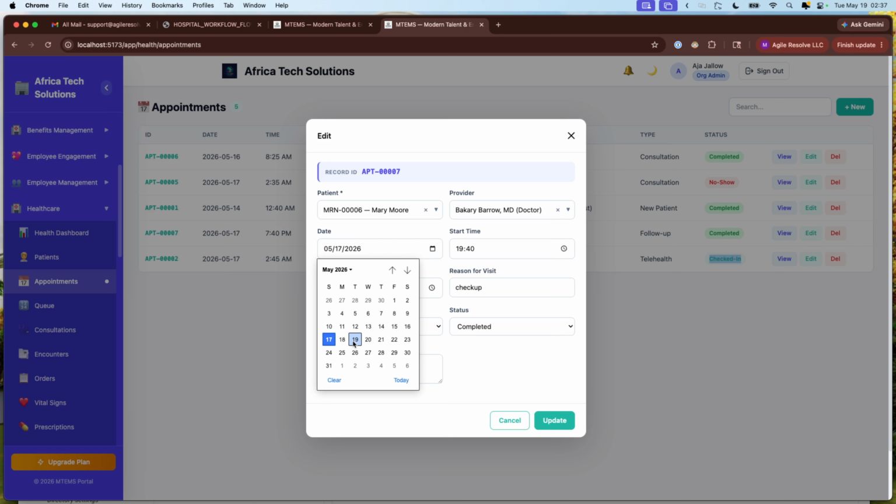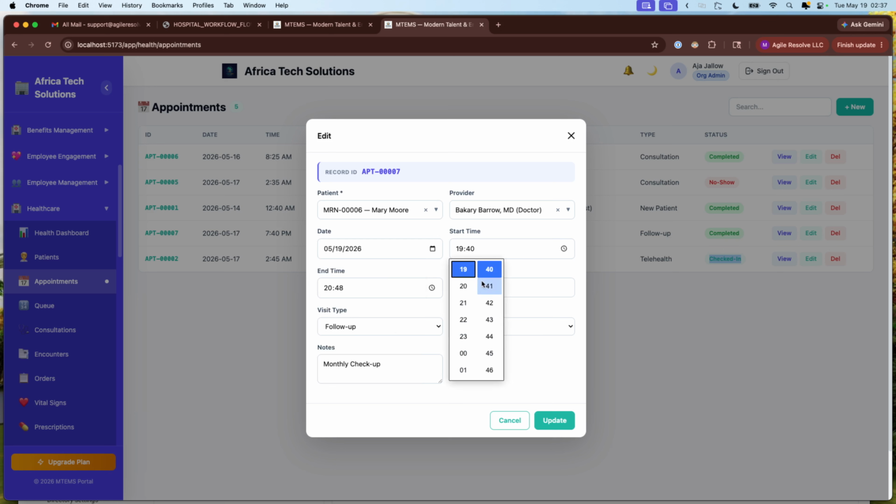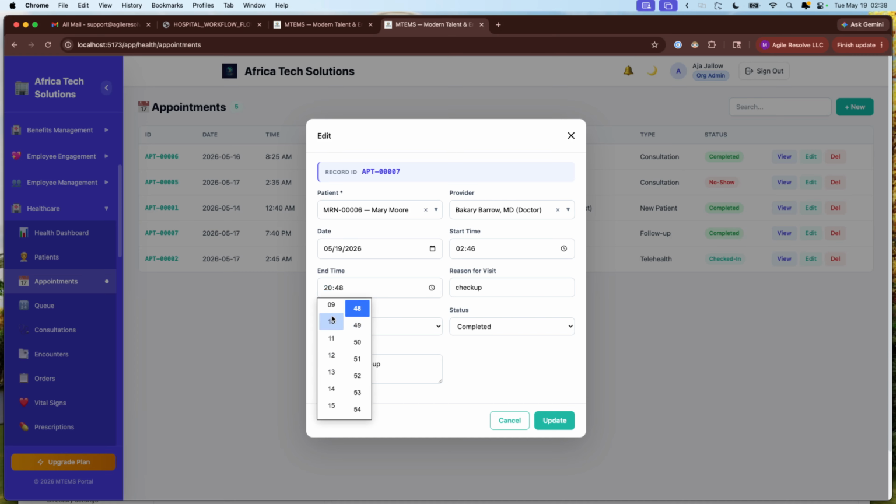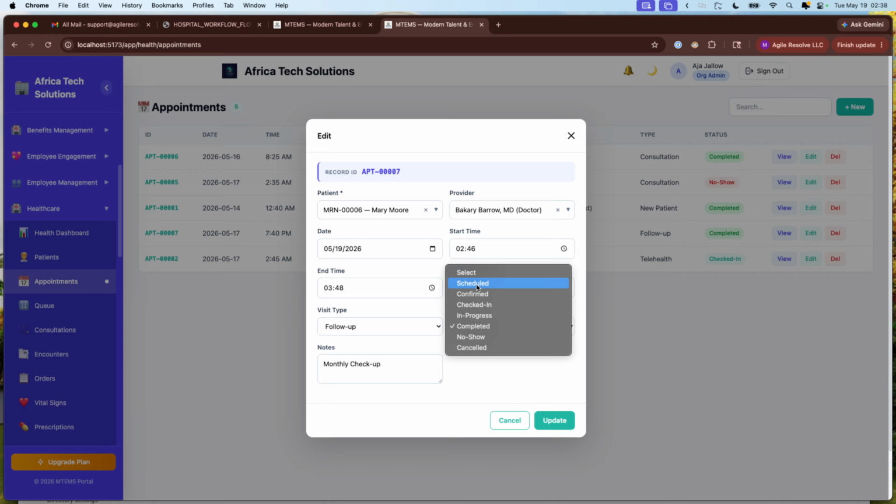So let's say today is the 19th. Of course, it's very late here. So let me go here to 2 a.m., 2:40. Let's say 2:46. That's when the patient is supposed to show up, and then let's say it should go on until 3:48. And then the status is, let's say, confirmed. We have confirmed that they will be coming.